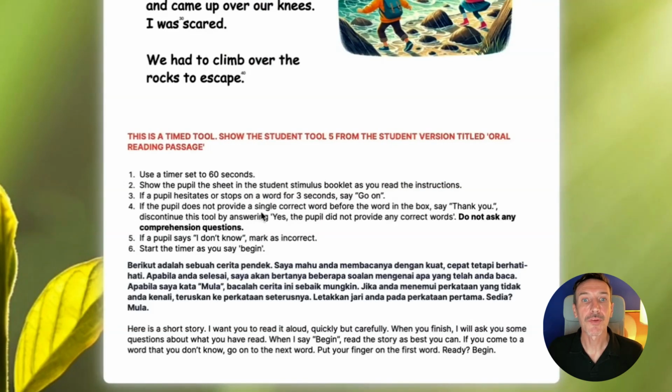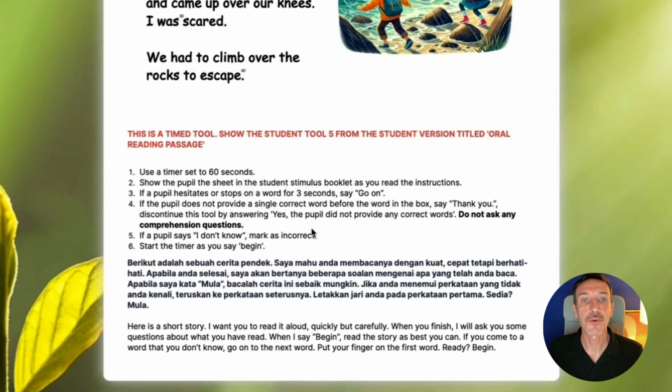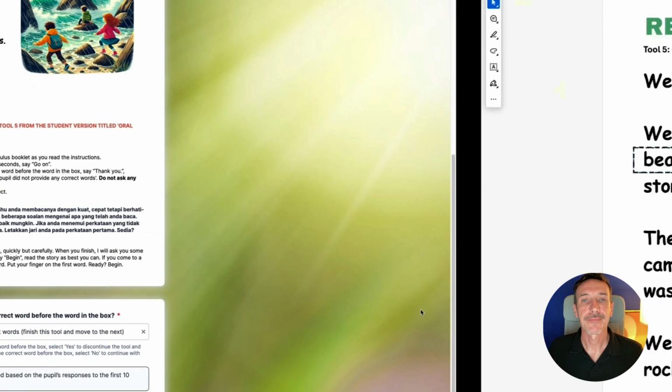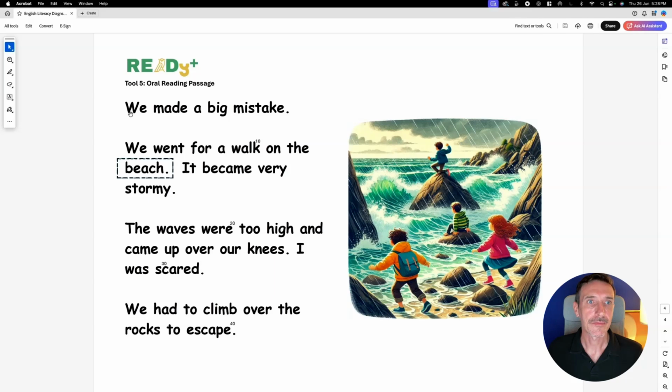If the pupil does not provide a single correct word before the word in the box, say thank you and discontinue this tool by answering yes, pupil did not provide any correct words. Finish this tool and click next. So, for example, we made. Don't know what that is. And they don't give you any correct responses before this. Then it's pointless to get them to try and read the rest of the words.